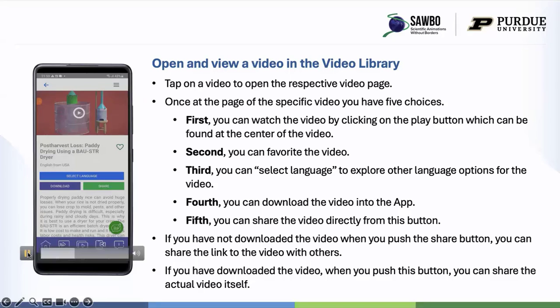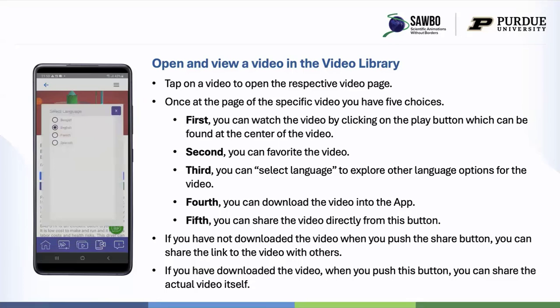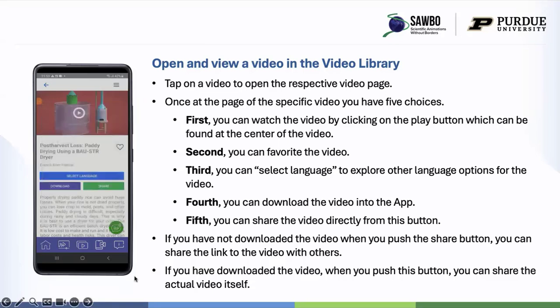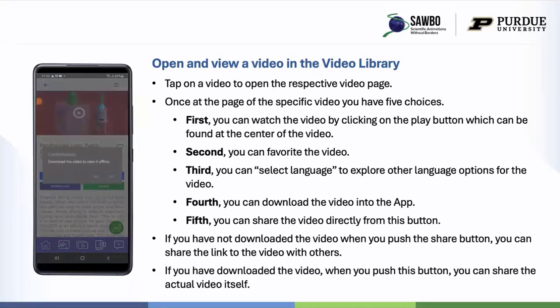You can favorite the video. Third, you can select language to explore other language options for the video. Fourth, one can download the video into the app.